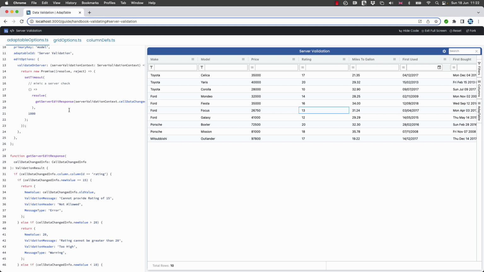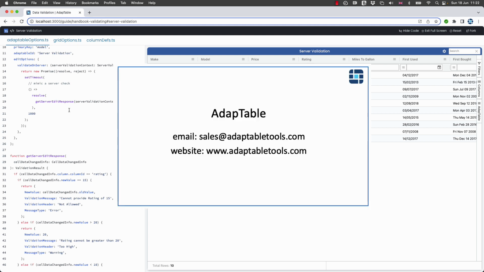There we are. So that's server validation, which parallels the more basic client validation, and hopefully the two between them allows you to provide all your validation requirements while using AdapTable or AG Grid extension.